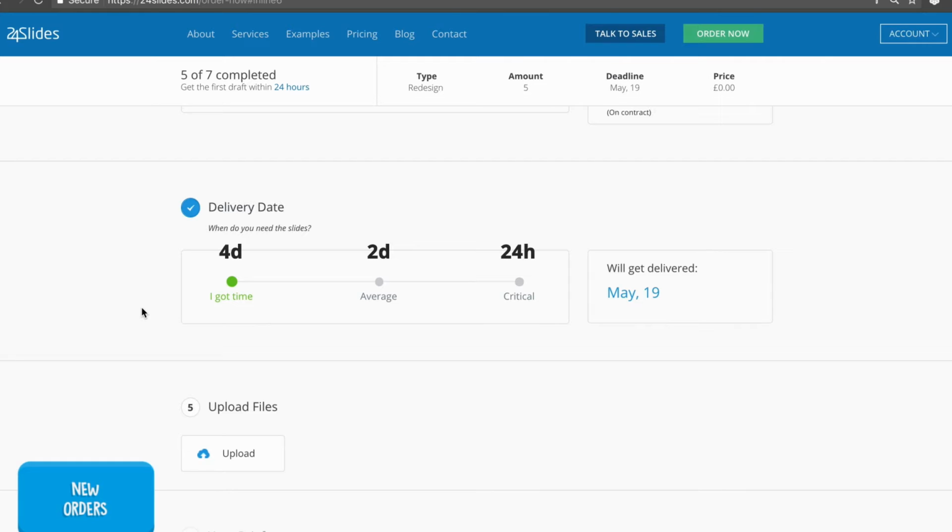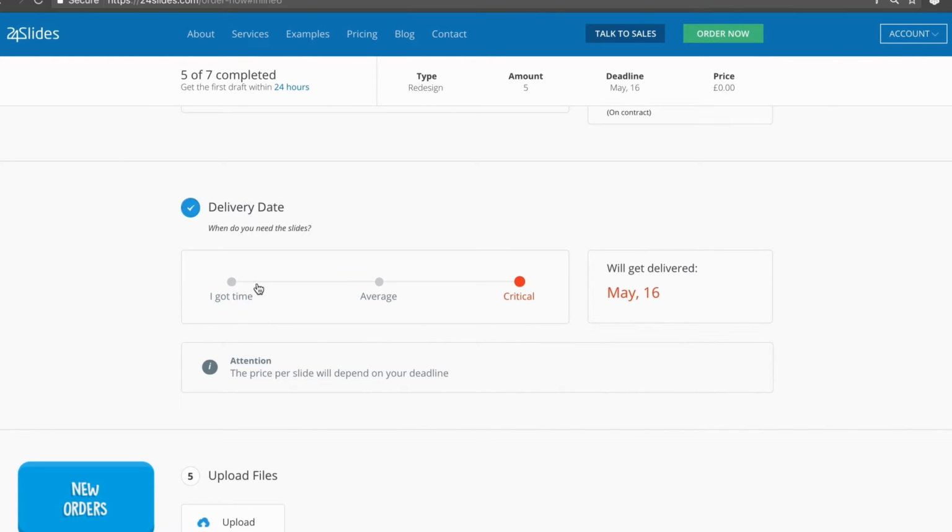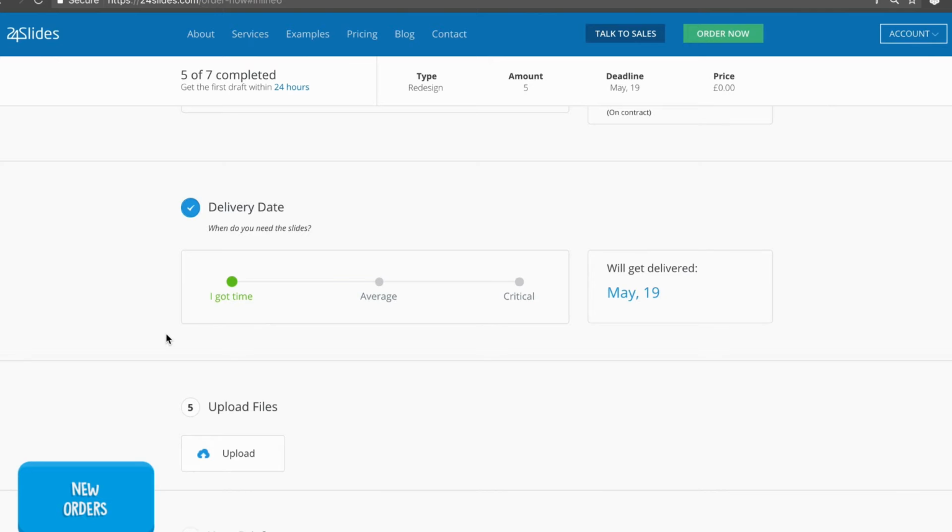If you have a more specific time that you need it to be done, you can upload that in the brief section later. For example, if you got time, but you actually can wait longer than May 19th, you can specify that later. Same with critical. If there's a specific deadline you need regarding your time zone, please let us know in the brief.